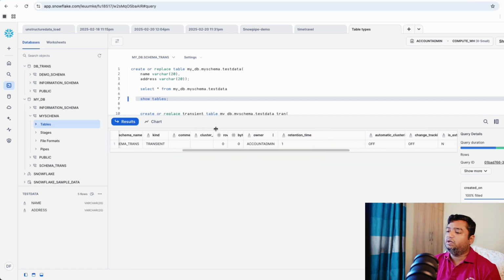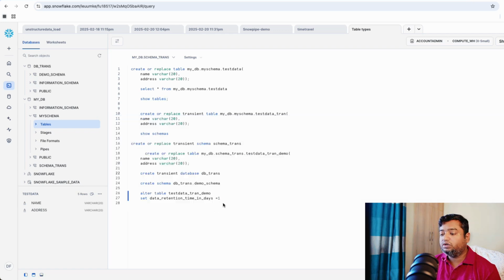So actually in the transient table, you can have the retention time of 0 or 1. You cannot have more than 1 retention time. So the transient table theoretically can have the retention time of either 0 or 1. You cannot have more than 1. So 0 means there is no retention time, there is no backup of the data. 1 means the last one version of the data will be backed up and you can just use that backup data whenever it is required.